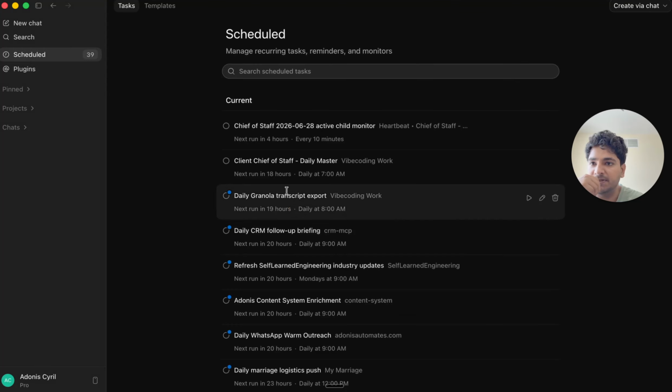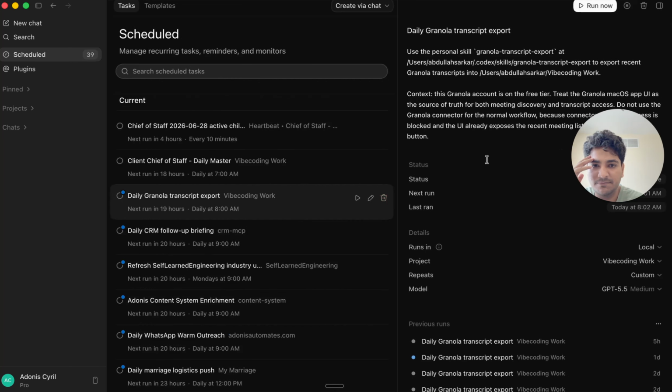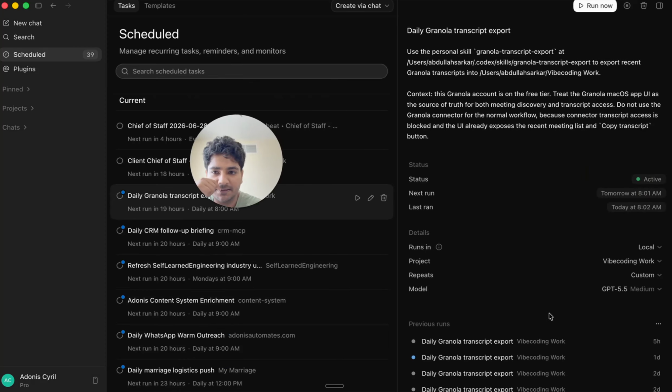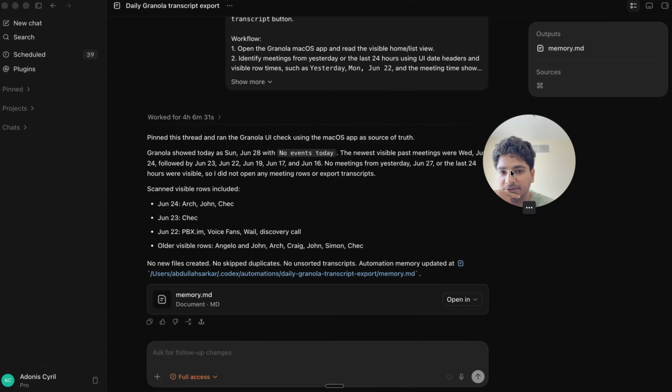Scheduled is basically all of the different automations that we've got up and running. This is something that we will set up later on down the line. For example, this is one where I have Codex get all of my online transcripts through Granola. You can see that it will now run next time in 19 hours from now. It runs later on, so you can see that, for example, no new chat was found.